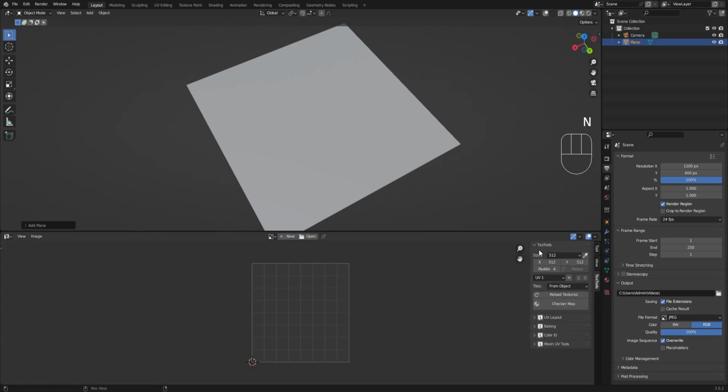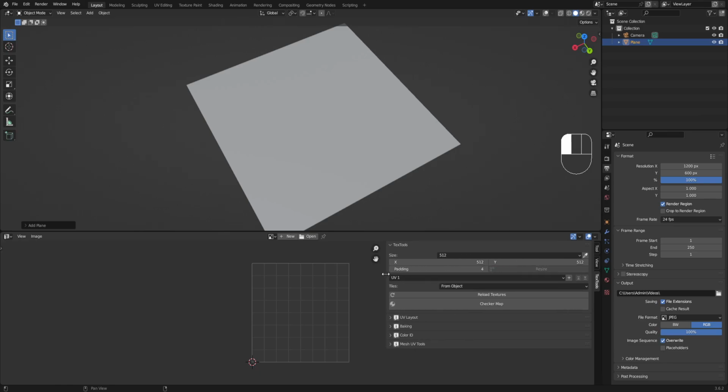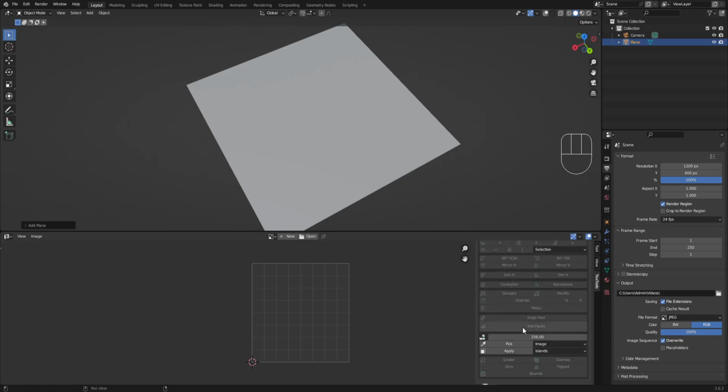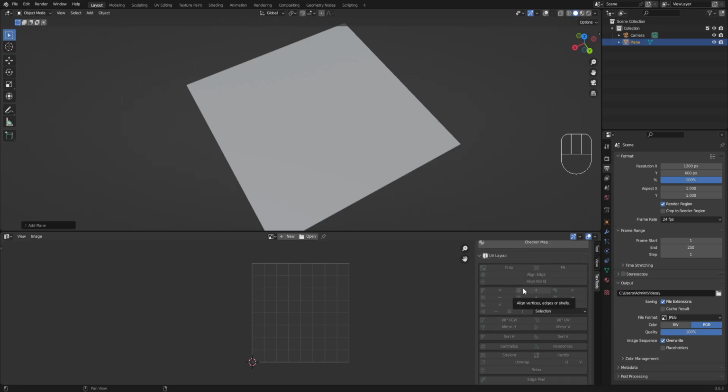called TexTools. TexTools is a UV add-on for Blender that lets you, of course, control stuff like the size of the UV. This is vanilla, of course, but you can do it using the UI of TexTools, and then you can establish the checker map. We have the UV layout, so a lot of commands or operators that aren't in vanilla Blender. Vanilla Blender is what comes with Blender naturally without any add-ons, so to speak.